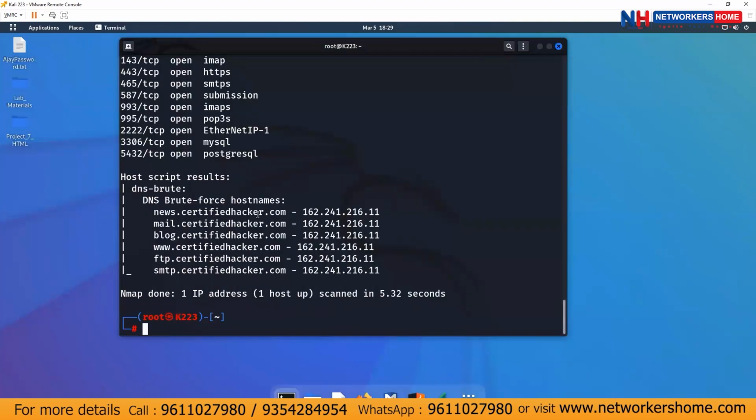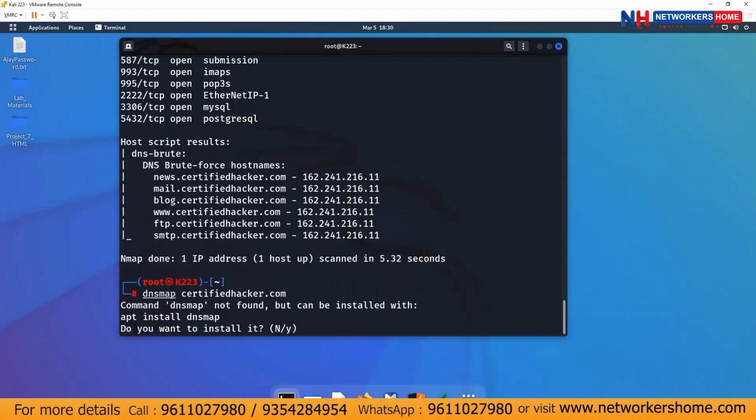As I told you in the last video, certifiedhacker.com is a domain which we can check easily, and it is not illegal. It is specially created for practice. So now I will type dnsmap with the domain name, certifiedhacker.com. It says dnsmap command not found. Do you want to install? In the latest Kali, you will not find it, and I want to show you from the beginning, so I did that intentionally. If you are using Kali 2019 or another version, then this DNSMap tool is installed by default.